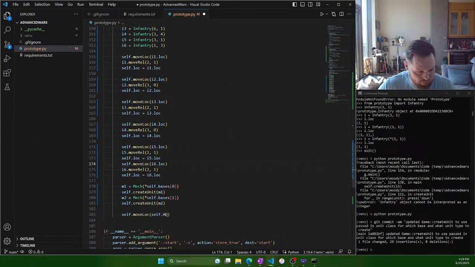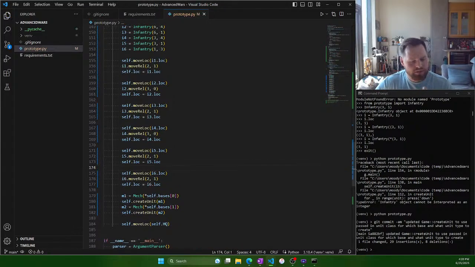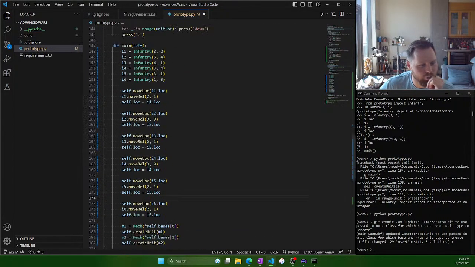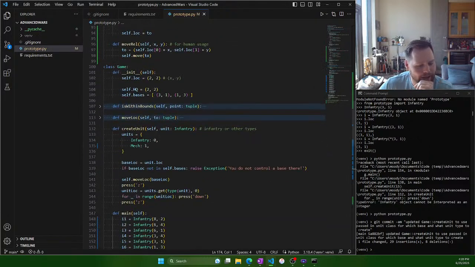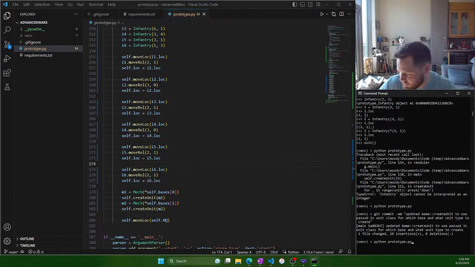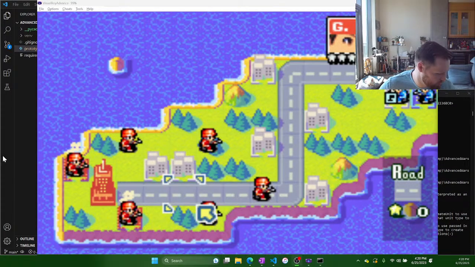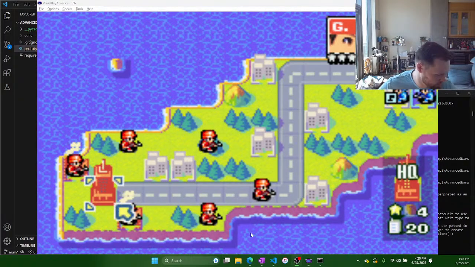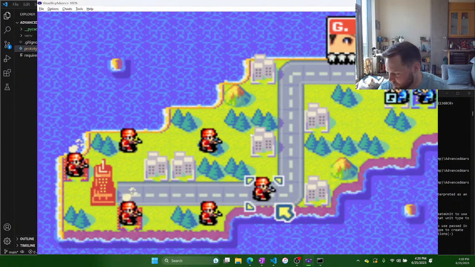So that's good. Before, what did we do? We just added the mech class. All right. So before, I need to move the cursor back to this location. Okay, and let's run this. And so it should move all the units and then create.